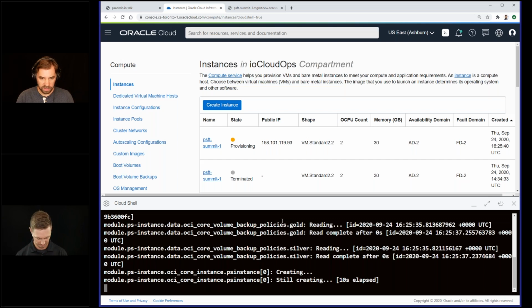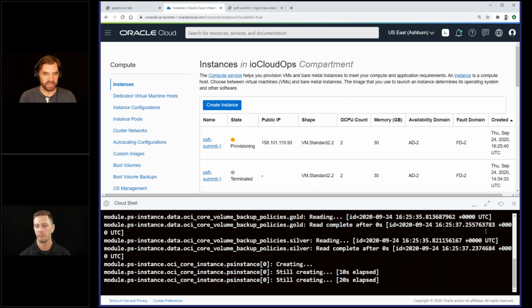So while that's creating, I'd like to take a second here to maximize this. I'd like to walk through what this Terraform module really is.